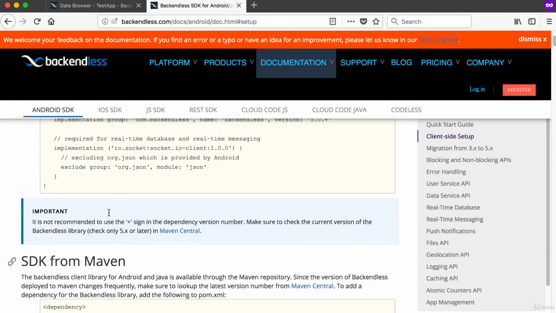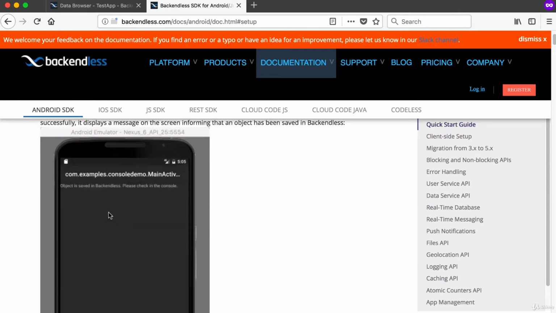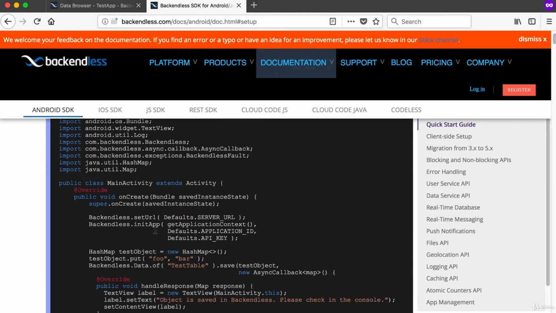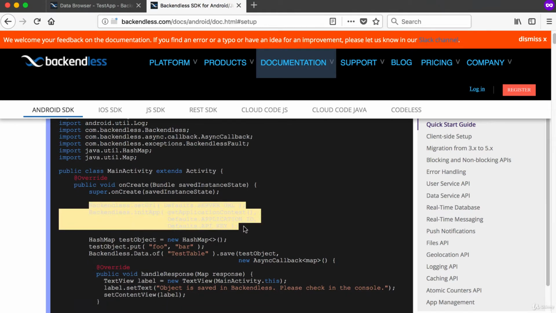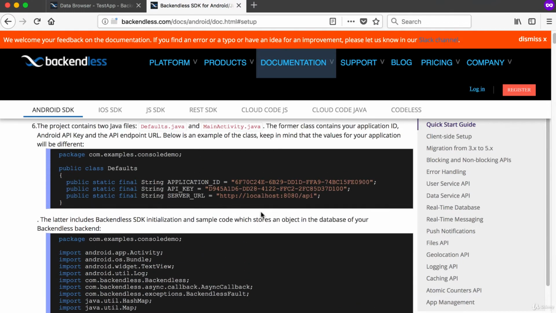and I think they've got a better version. If we go to the top here, they basically say, yeah, this is how we should set the URL and initialize our app. And we need to have these default values. Okay, so we're going to do this now.